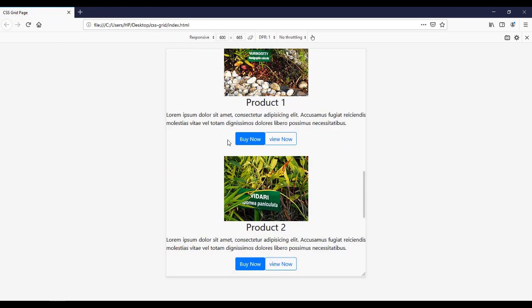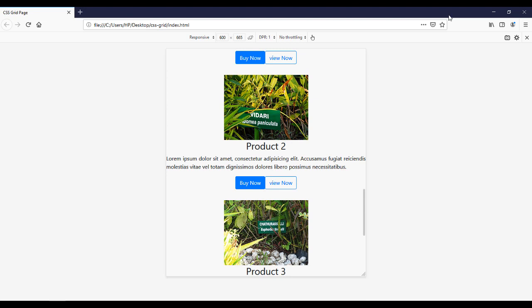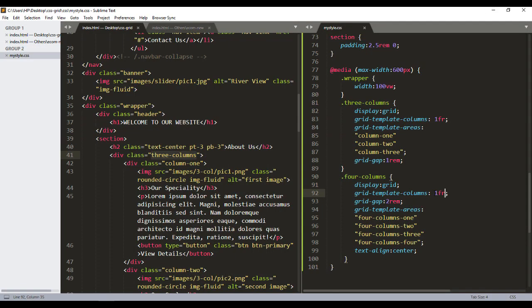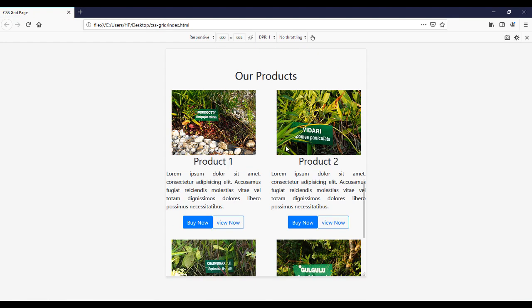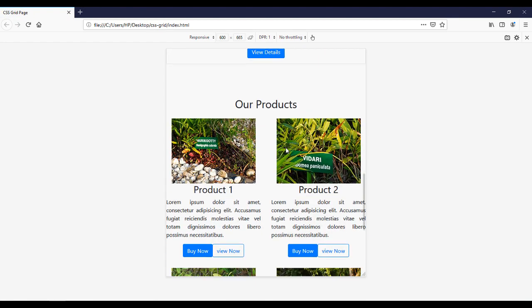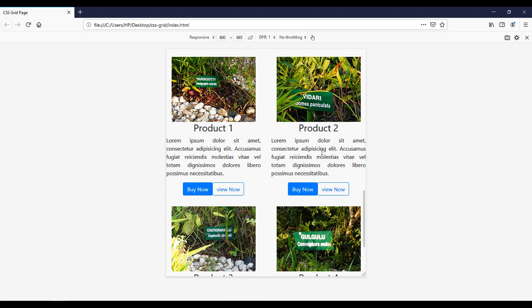Now for the 4 columns, the 1FR looks to be quite out of context. So if I say 1FR and 1FR, so 2 columns instead of a single column, if I revise it to say 2 columns per row, here it looks better. This looks much better. Only thing is the text now is reaching the end of the columns.